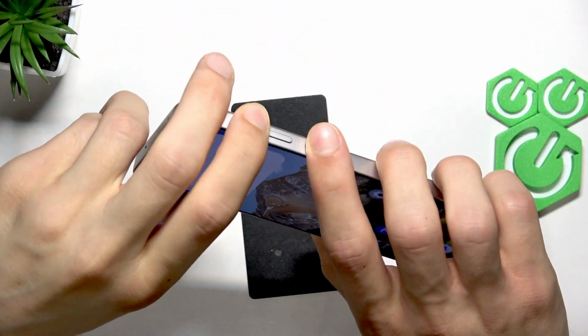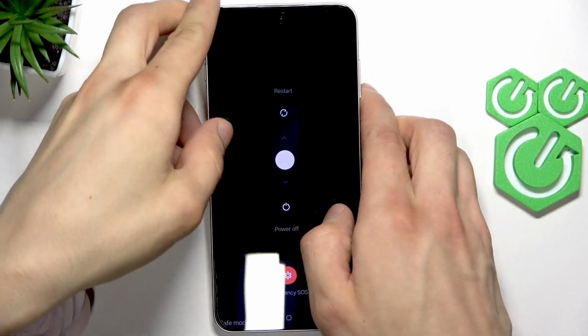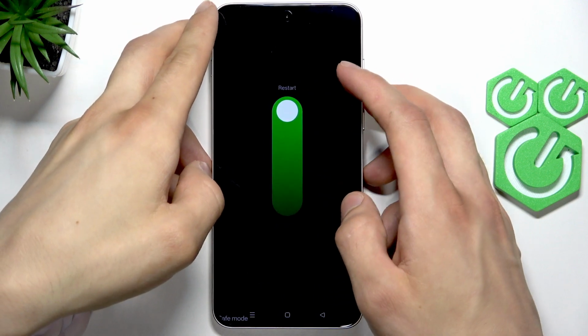except for we don't need to press anything during the boot up. So let's restart the phone, and this way you'll be able to regain access to your device.